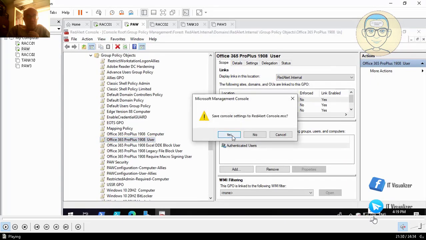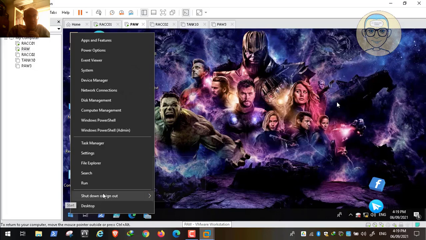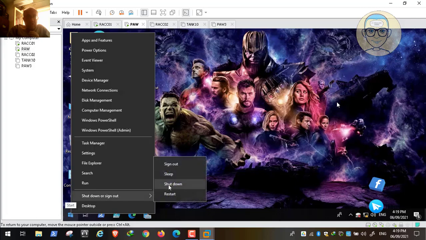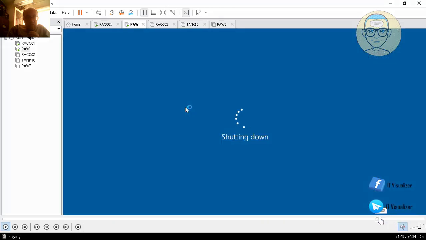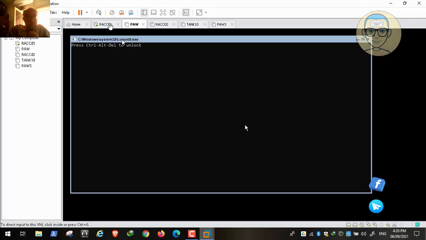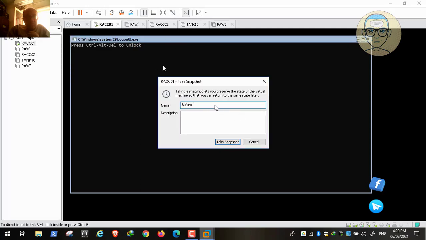In the upcoming video we will be doing a lot of things in our lab. First we need to create a script to update the Active Directory attributes manager and employee ID. So what I need to do first is take a snapshot of my domain controller and of my POW. We will name it before AD manager and employee ID attribute. So we need to update our Active Directory users' manager field and employee ID field.